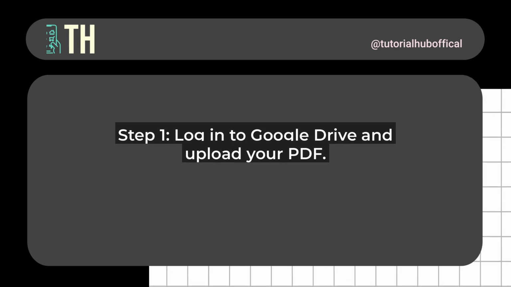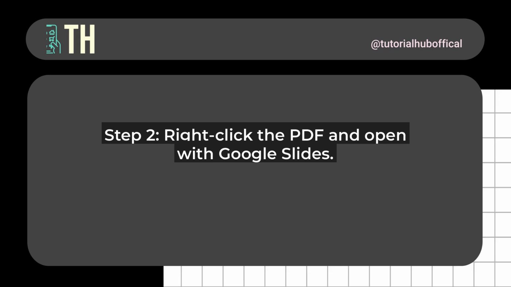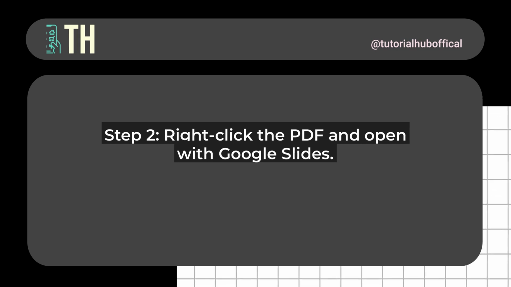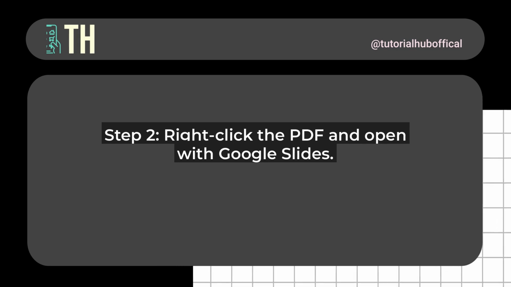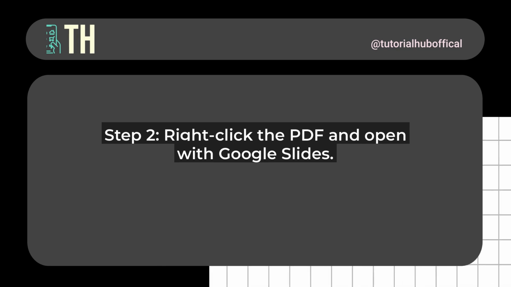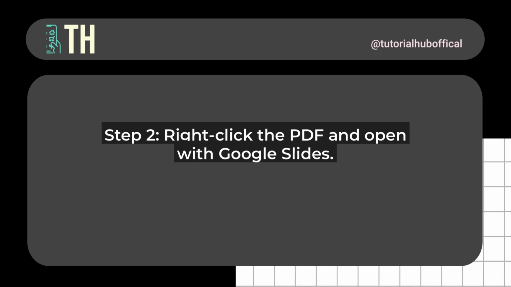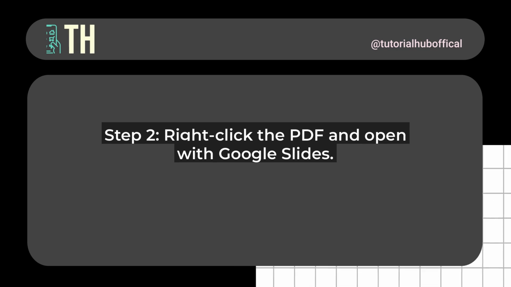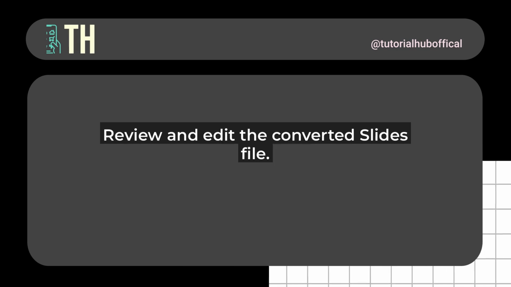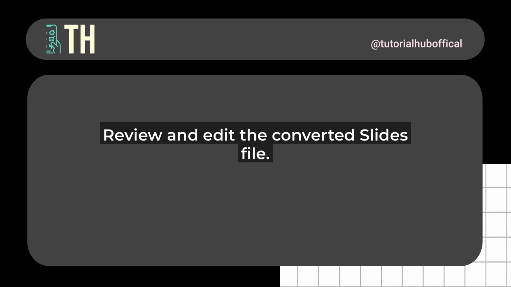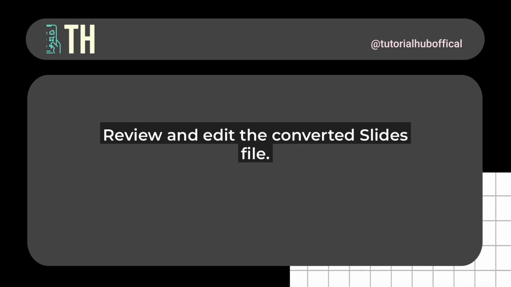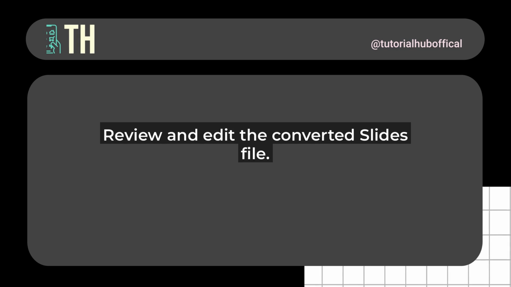Next, once the upload is complete, find your PDF in the Drive interface. Right-click on the file and hover over Open With. From the drop-down menu, select Google Slides. Magic happens here. Google will automatically convert your PDF into an editable slides presentation. You might notice that text and images are pulled in as slides, but keep in mind that complex layouts could need a bit of tweaking.